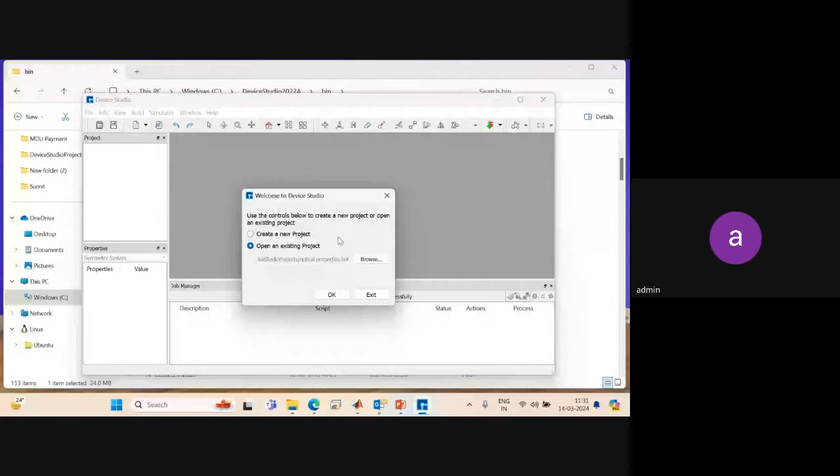You can see the user interface is opened. Here there are two options. One is to create from scratch, or you can open the existing project. If you worked earlier, you can open the existing project. If you want to work from the beginning, just click on create new project. Now I will click on create new project and click on the OK button.